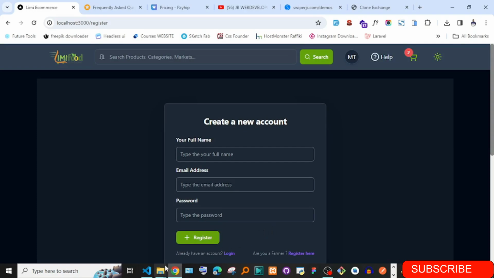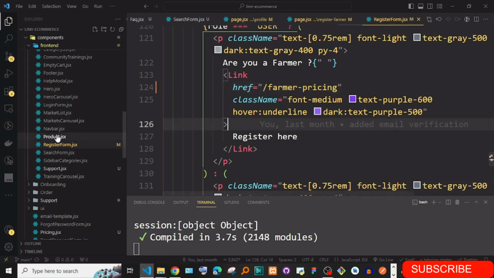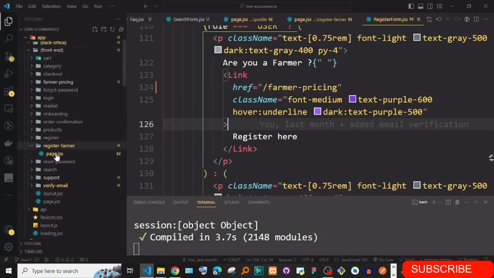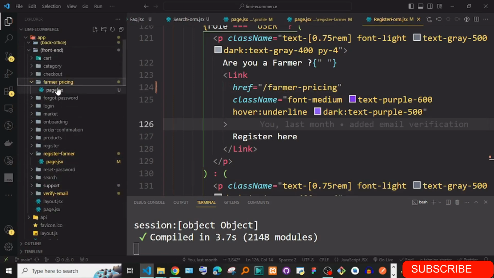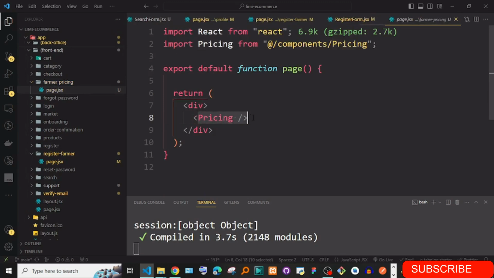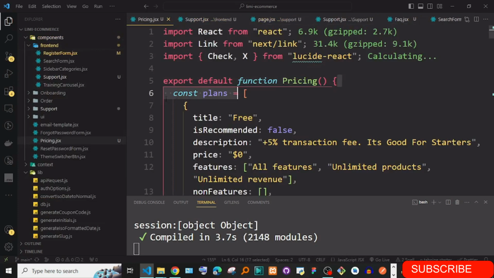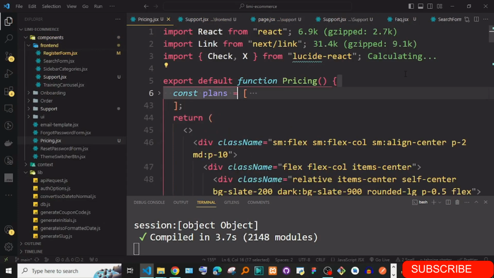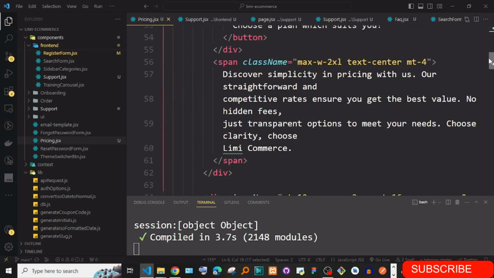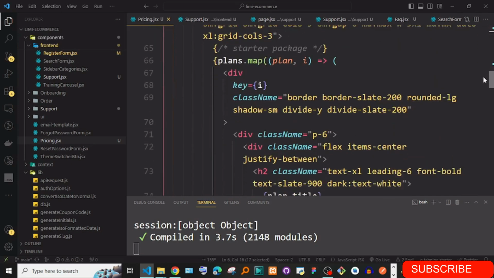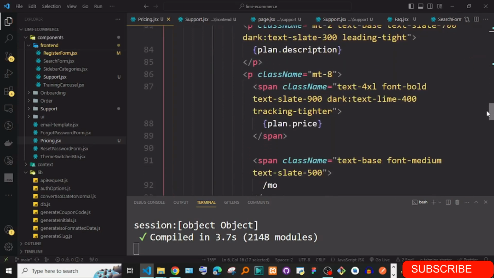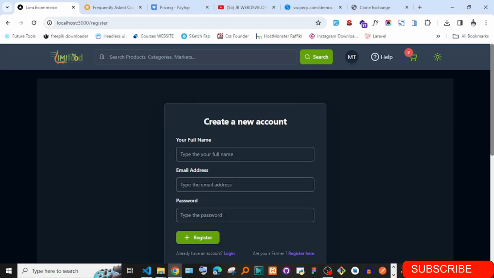Let's go and see. If you go to this farmer pricing page, you can see there is this pricing component. I'm just going to click in it. In the pricing we have the plans, and then we have the HTML. The most important thing is that we are sending a plan. If you go and look at the link that we have put on this page, let me just go ahead and click here.